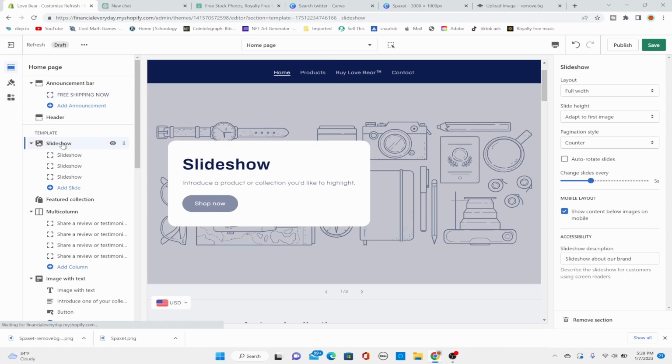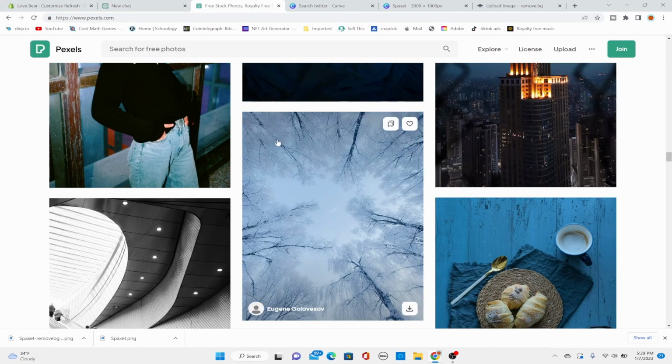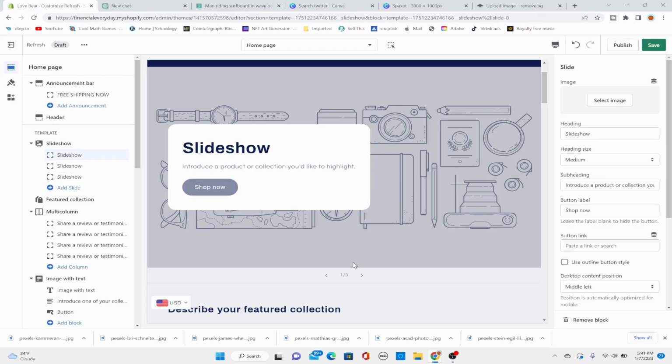We're going to go to the slideshow. You don't need 3. I recommend only having 1 or 2. Typically, I only do 1. And this is where you can use Pexels. You guys can find any image on this website. So give me around a minute or 2. I'm going to get the images, and I'll show you guys exactly what I got.